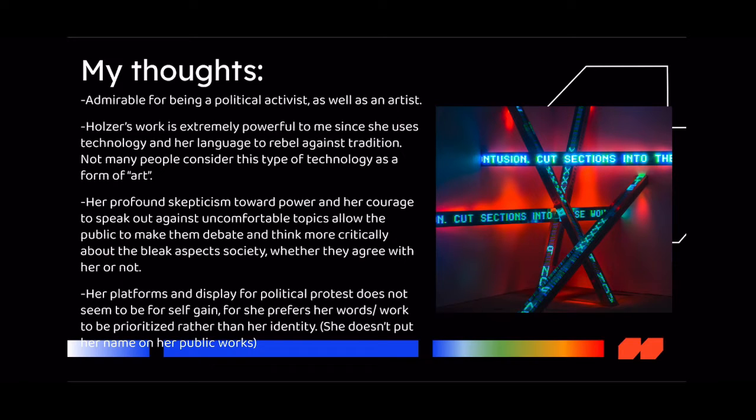I also don't think that her platforms and display for political protest are for her self-gain or to become super well-known and famous, for she prefers her work to be prioritized rather than her identity to become well-known. She once said the quote, "There's someone pretending to be me on Twitter, but at least they're using my stuff. I like when my work is anonymous and public."